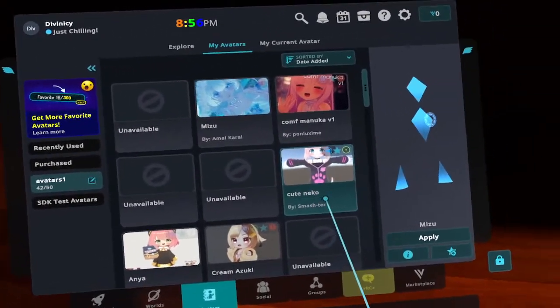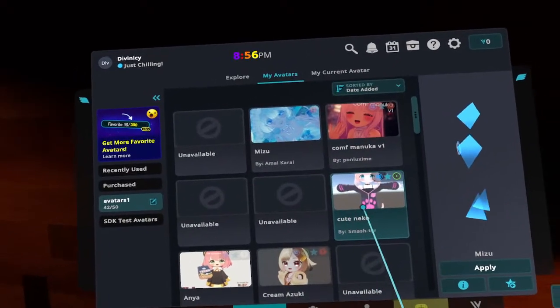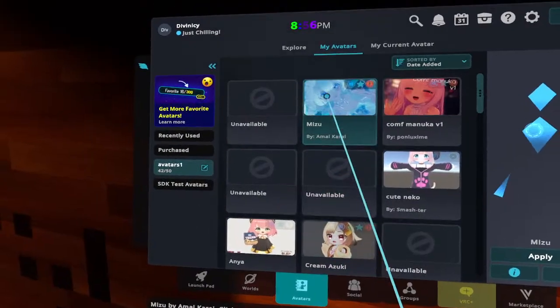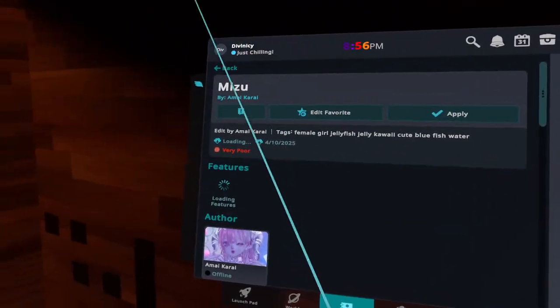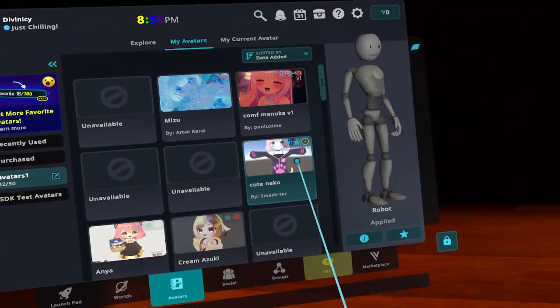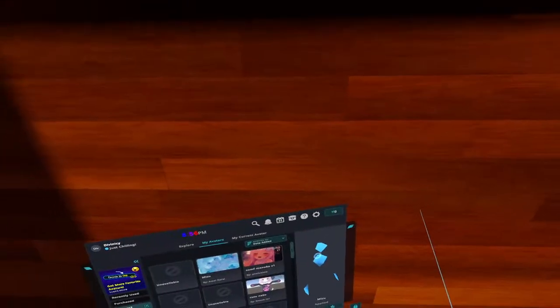Avatars. Fuck. Man. That's a lot of PC only ones. But I should be able to use them, right? Let's apply this one. And pray that it loads.